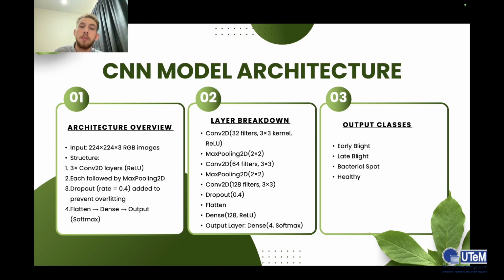The next slide talks about the model architecture. Section 1, architecture overview. In this project, we designed a CNN to process a leaf image and classify the plant disease. The model takes an RGB image of size 224 by 224 by 3 as input, and the structure consists of 3 Conv2D layers with ReLU activation, each followed by a MaxPooling2D layer to reduce spatial dimensions. We also add a dropout layer with a rate of 0.4 to help prevent overfitting.